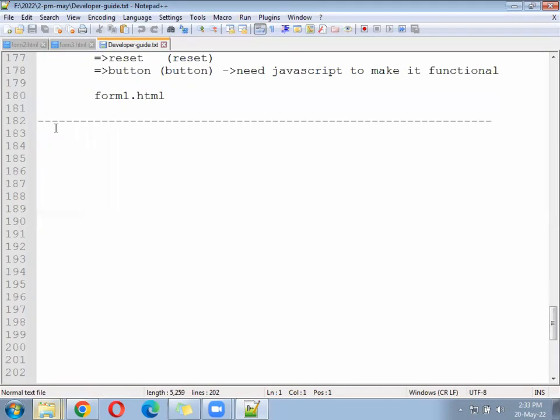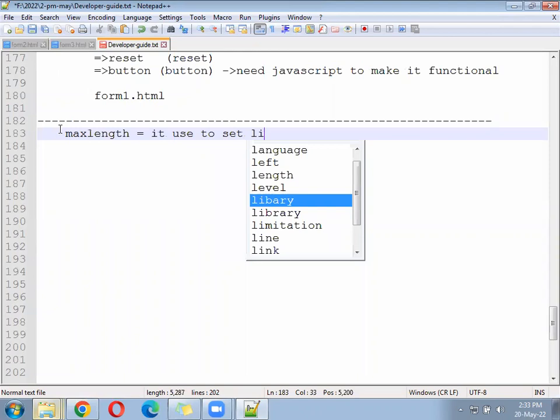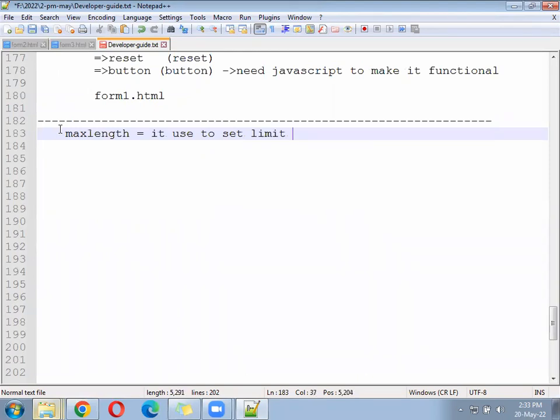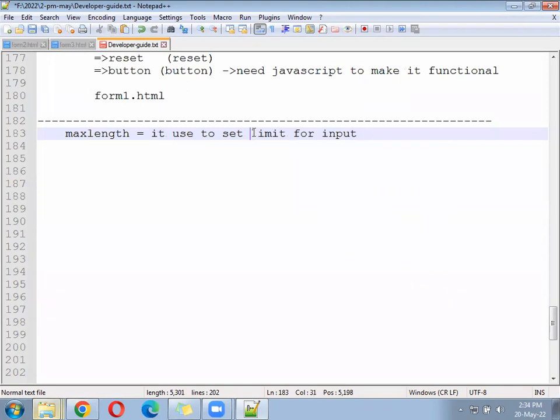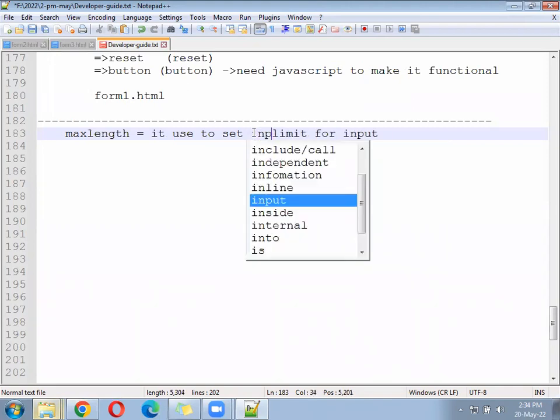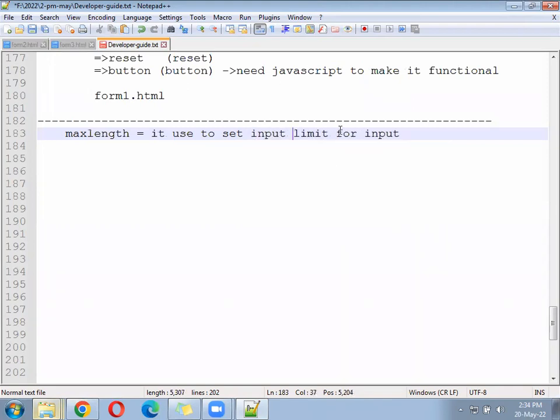So we can write here max length. It is used to set a limit for the input field. It's used to set the input limit. Set input limit. Input limit in characters.